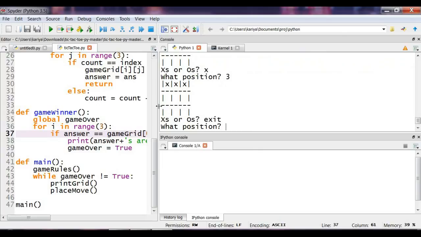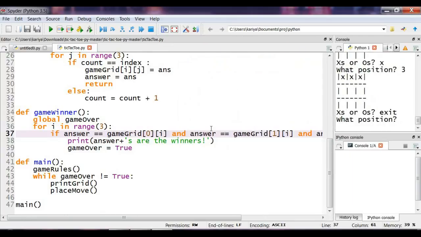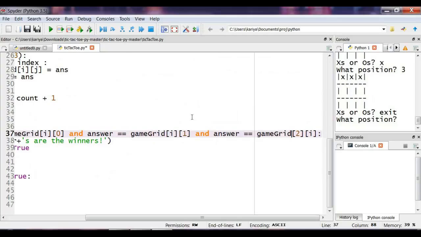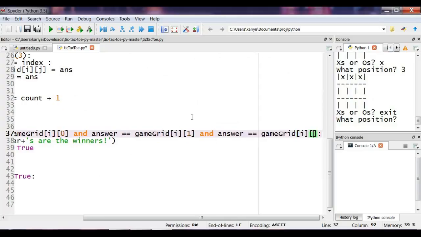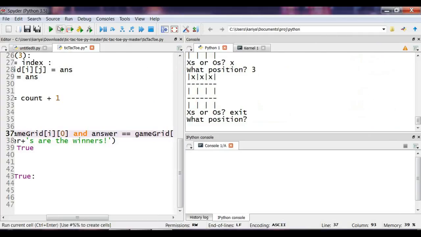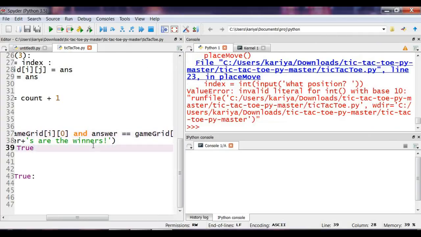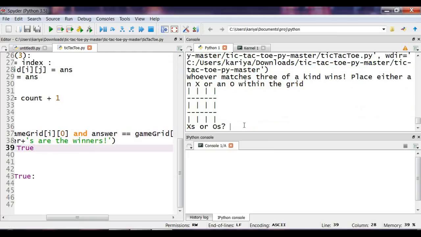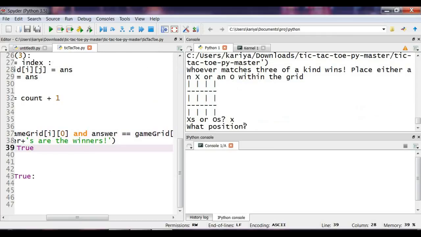So I'm going to do i 0, i 1, and then i 2. Let's rerun that. Stretch this back out real quick. Okay. So now, again, we're being prompted. X, position 1, X, position 2, X, position 3. Huh.